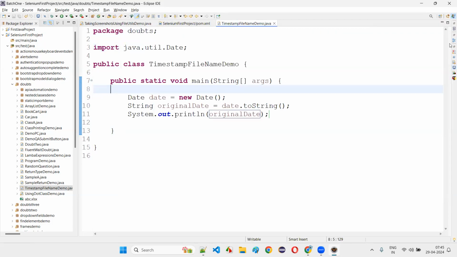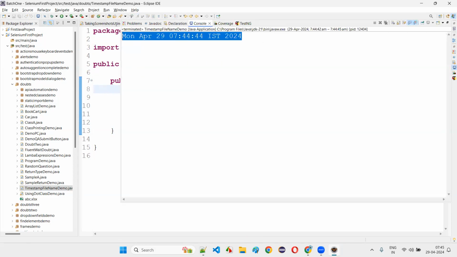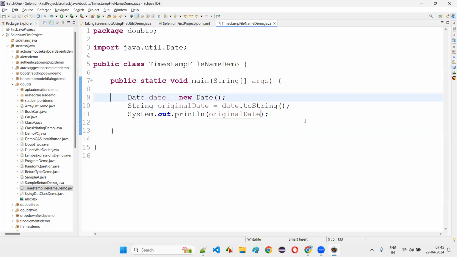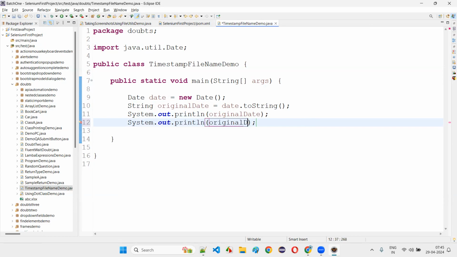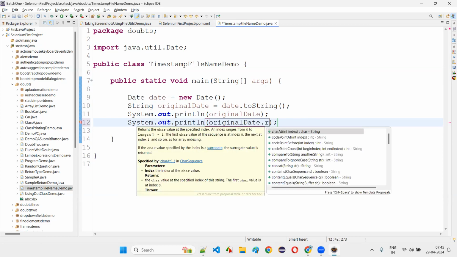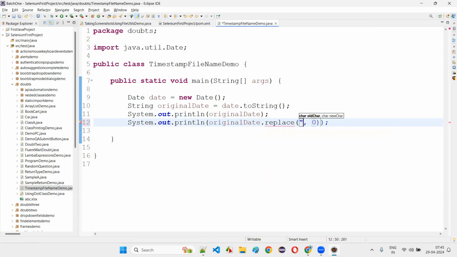So what I want to do here is, if I have to use this particular timestamp as a file name, I should not have these spaces first of all. So I have to convert that using System.out.println, originalDate dot replace the spaces in that particular string text with underscore. Wherever the spaces are there in the original date, they will be replaced with underscore.